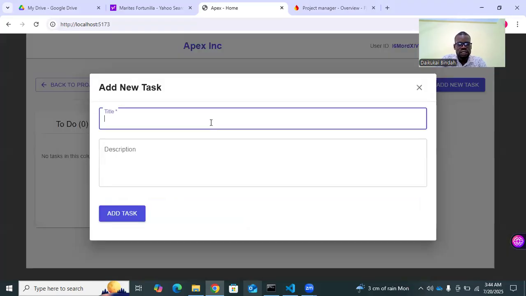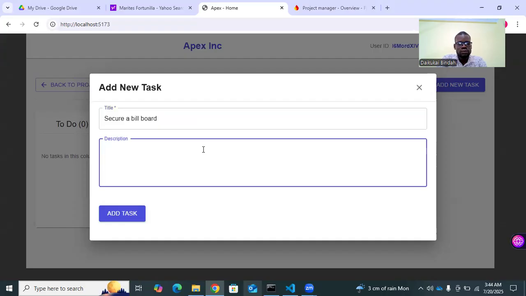And this task will be to secure a billboard in Central Town for the t-shirt product. And then we add this task.